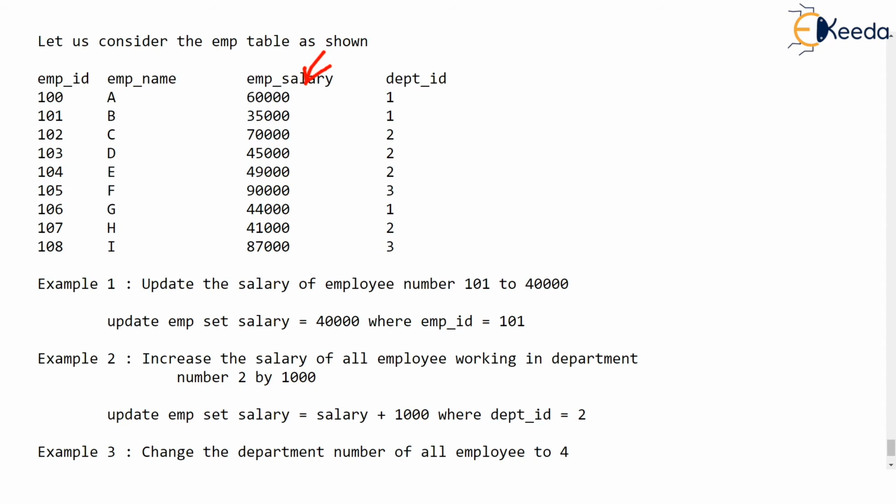It will be update EMP. EMP is the name of the table. Then set, after that the name of the column, EMP underscore salary equal to 50,000. That's it. There won't be any where clause. So everybody's salary will be set to 50,000.